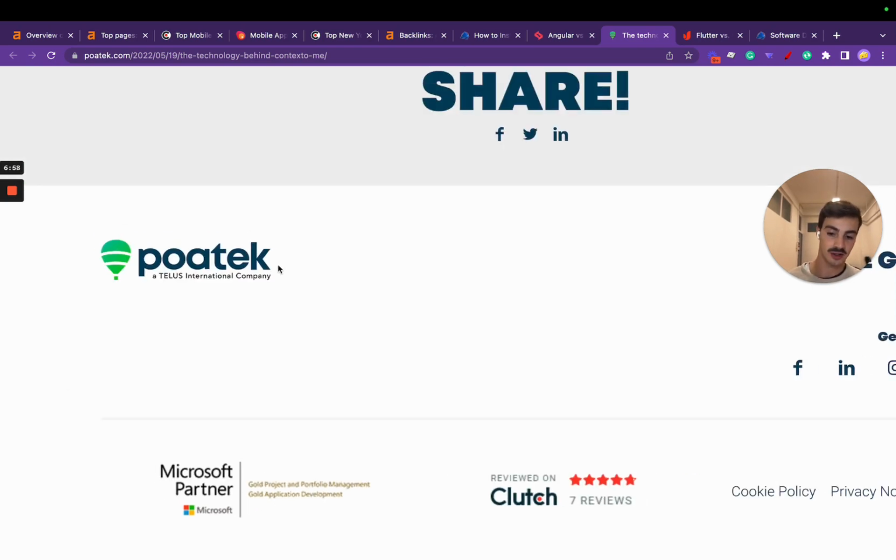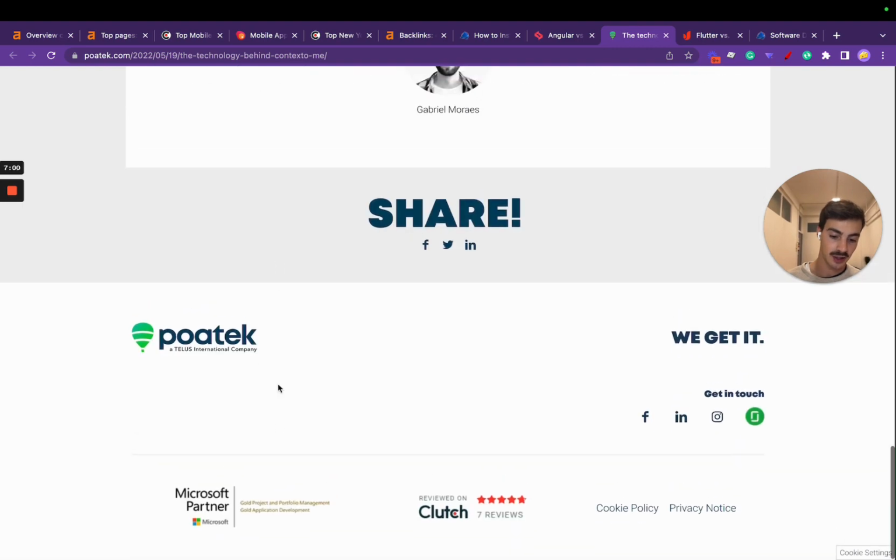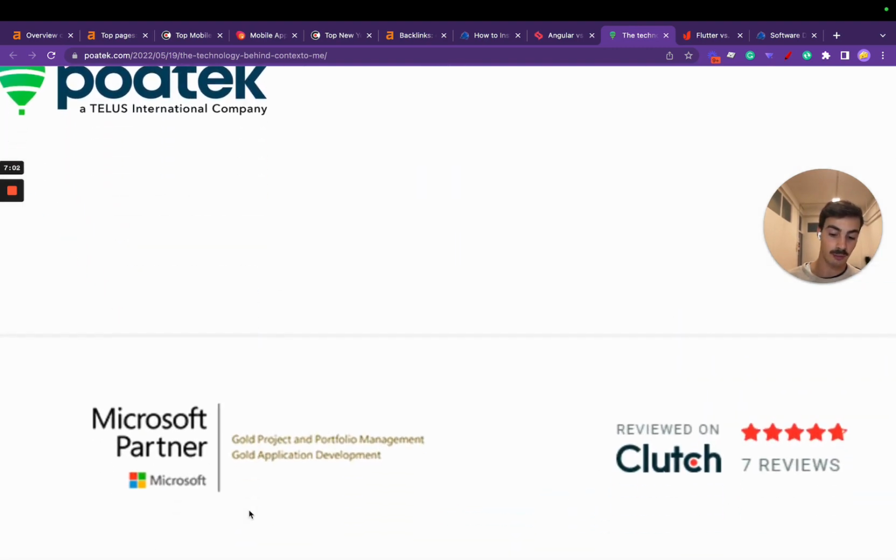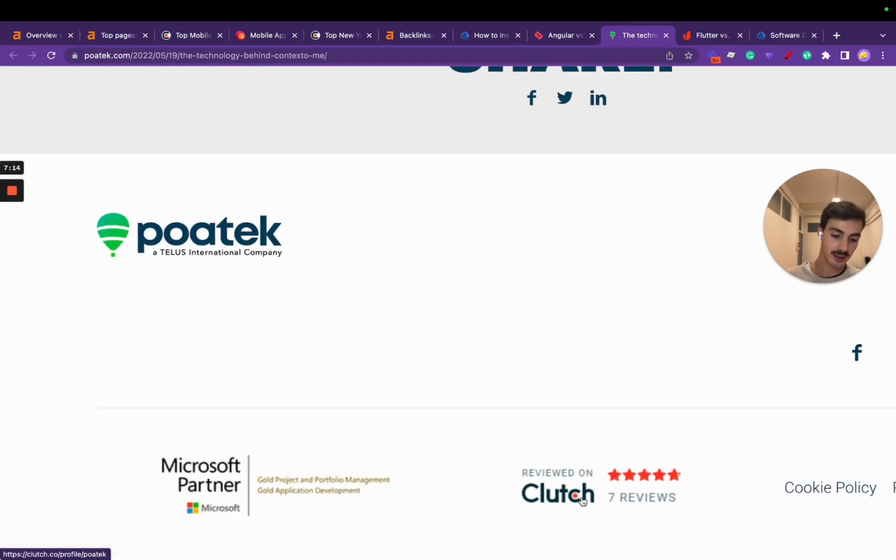But companies want to include this because it conveys trust, right? If I go here to this company and scroll down, I can see, okay, they're a partner for Microsoft, and I know Microsoft is a trustworthy company, and if these guys are associated with them, they might be trustworthy as well. Same thing is happening with Clutch.